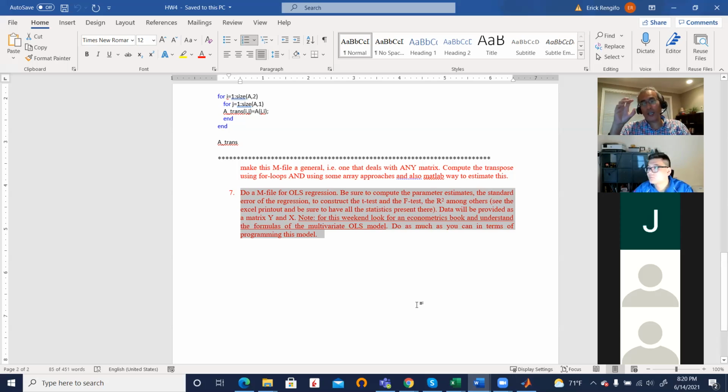I find the formulas and I apply the formulas using MATLAB. I don't use the OLS or LS model from R, okay? Because it's already built in. This program is already built in. So forget about that. You need to create your own program. Make sense to everyone?